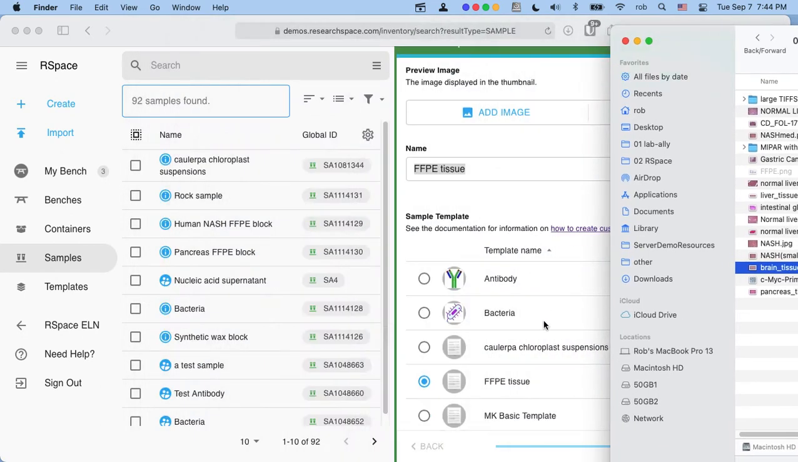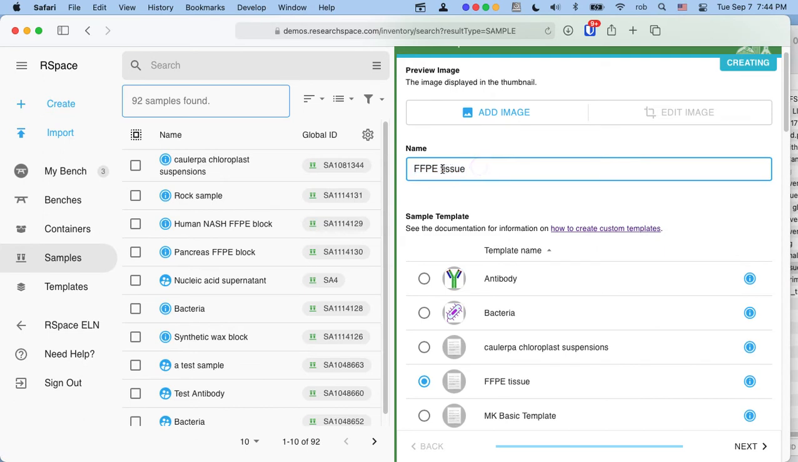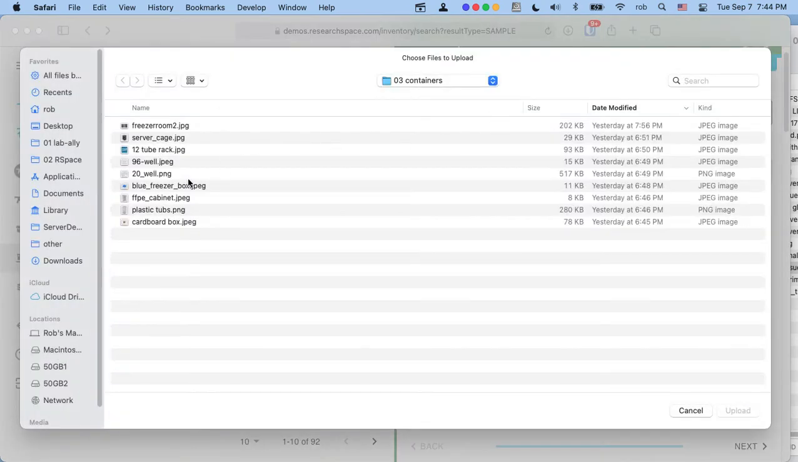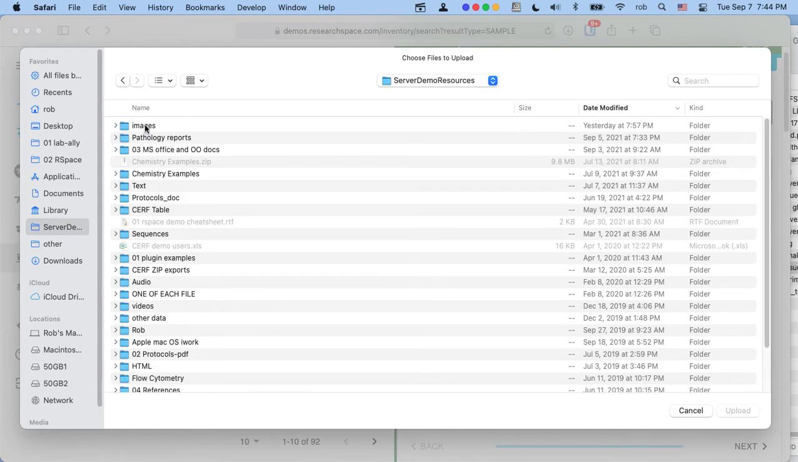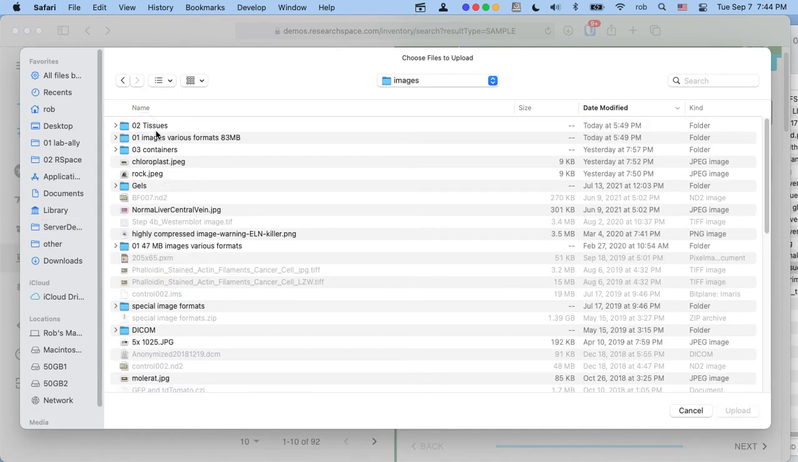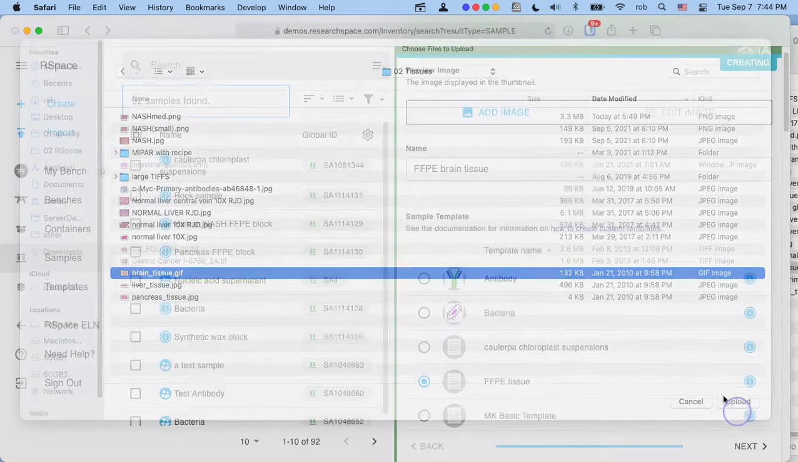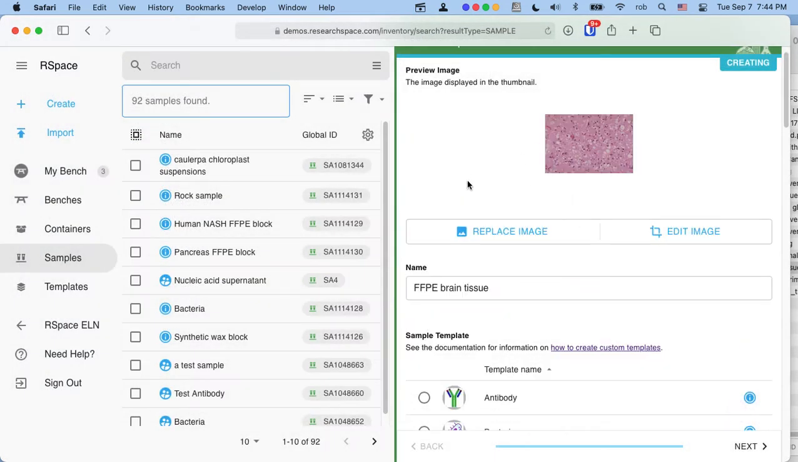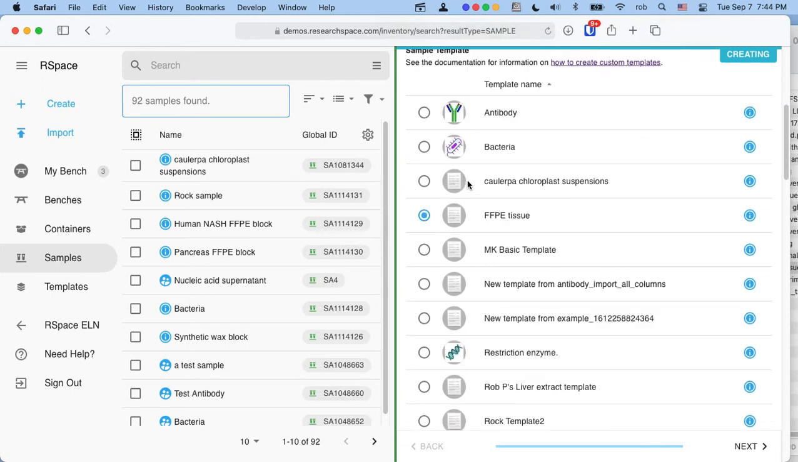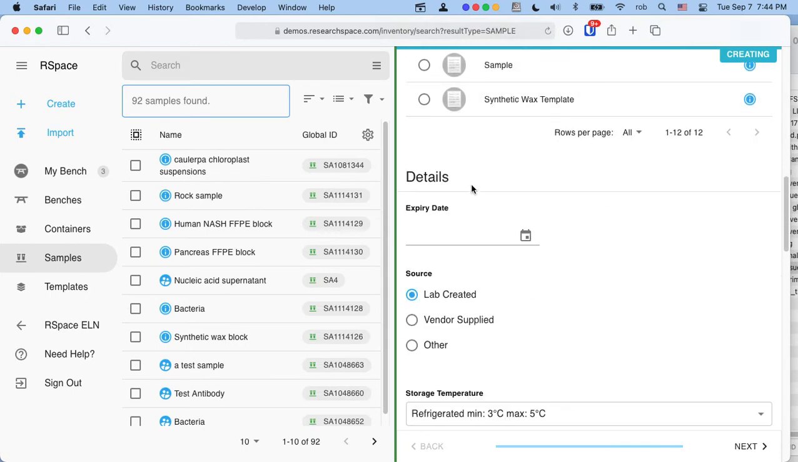Okay, so what I'll do here is I'll go ahead and I'll say this is going to be FFPE brain tissue, and then I'll say add image, and then I'll navigate to that image that I was just looking at a moment ago. So let's go ahead and look at my tissue subfolder, and I'll pick that brain tissue image and I'll say upload. That's going to give me a preview of my sample. And now I can go ahead and start filling in some of the details in the sample details area.